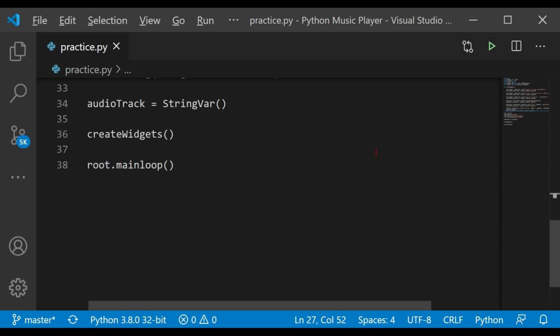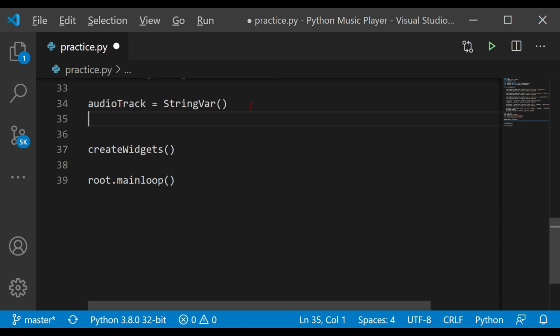Now what we are doing, we first need a button icon. So let's first import the icons. And how will we be importing the icons? It's very easy. We just need to call the photo image function. So we have a play icon. First of all, let's call it from, I have the icons stored in my local directory, so I'm just calling it from there.